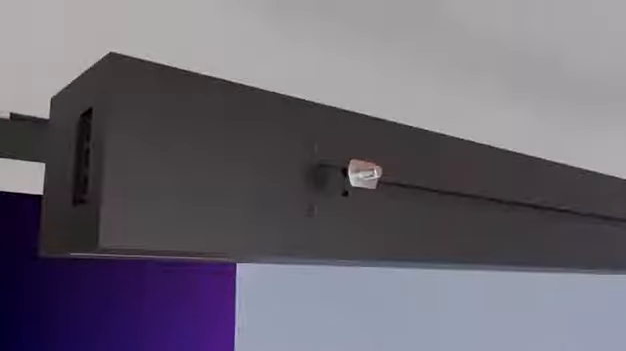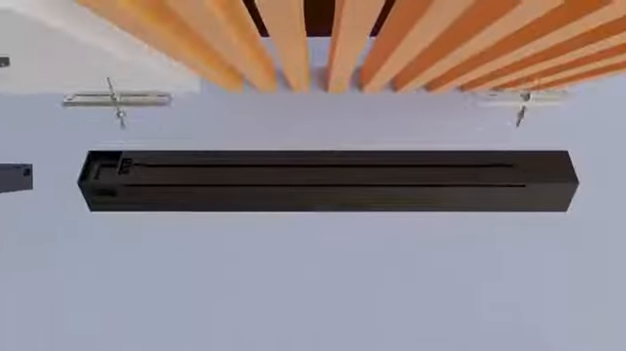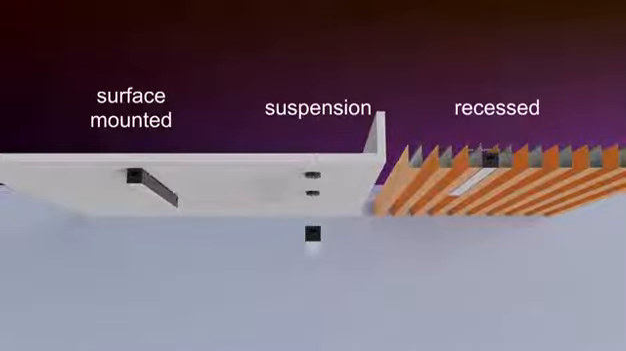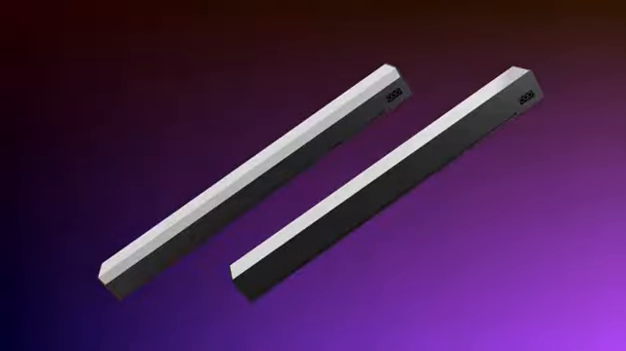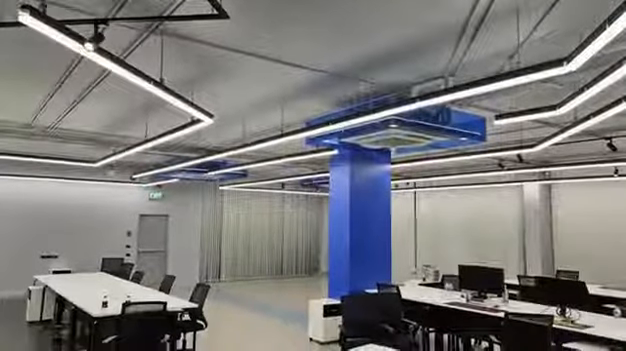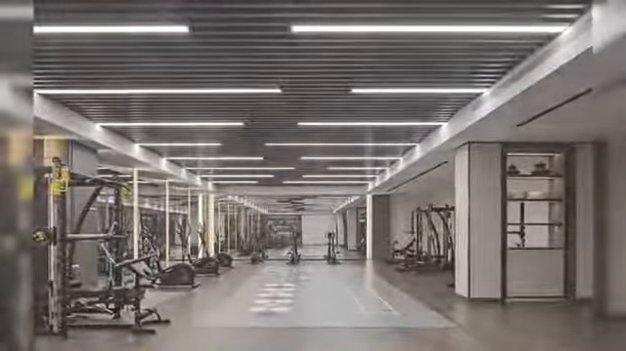For different installation needs, there are various mounting accessories available: surface mounted, suspension, and recessed installation. Different versions are optional, including three-sided emitting and single-sided emitting. Linear lights are widely used in various scenes, such as supermarkets, conference rooms, offices, gyms, parking lots, and more.